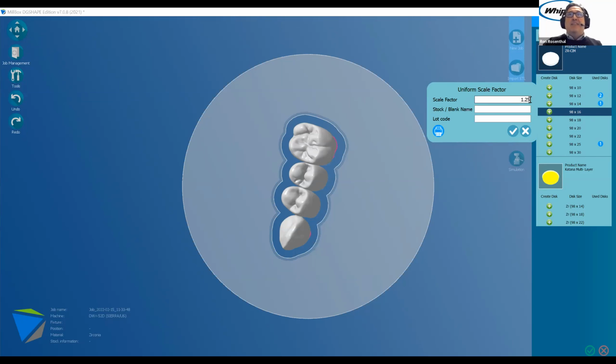But as a protocol within the laboratory, I always recommend every technician that's putting a new zirconia or a new puck into the stock feature to always enter the scale factor, which in certain situations could be 1.2 to 1.438 or 1.248 and so forth, depending on the actual lot or the size or the company that's being used.